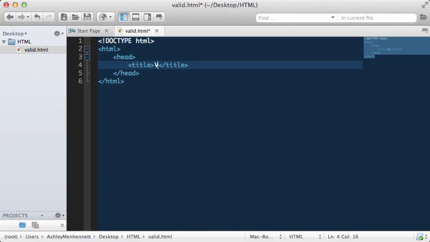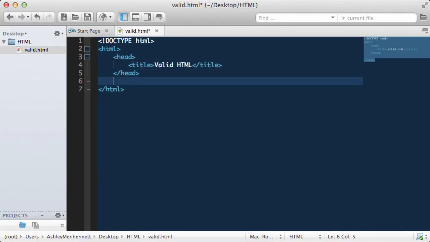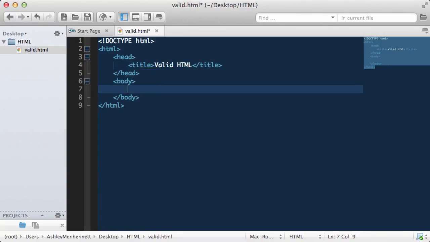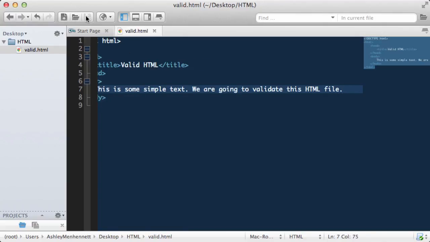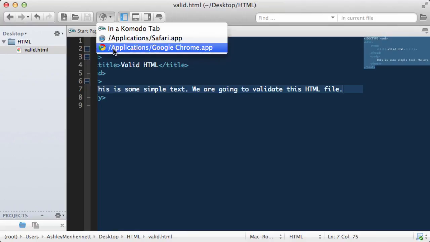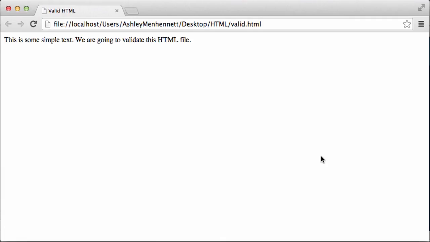our title. We're going to give this a title of Valid HTML, and then we have our body. Now that we have our structure, let's add some simple text to the body of our HTML file. We'll save this, open it in our browser, and notice that it's just some text output to the browser, as you would expect.